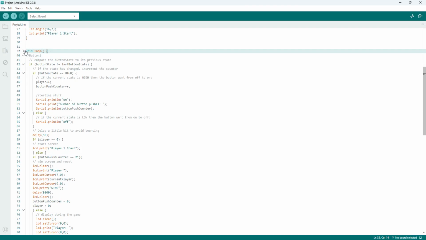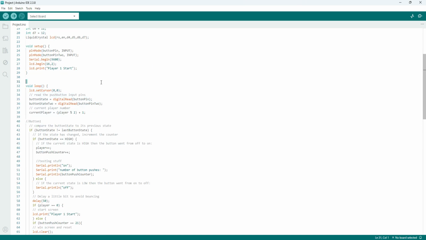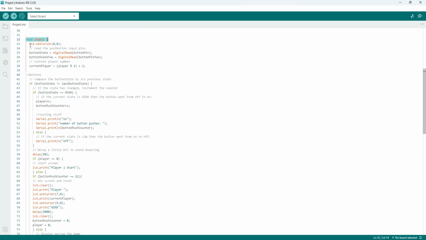So this part does loop continuously, thousands of times a second. So this just sets the cursor to 0, 0 in the LCD. This sets button state and button state 2 to the digital reading of button pin and button pin 2, so those pins into the Arduino. And then current player just displays the current player by taking how many times the button has been pressed, dividing by 2, and then adding the remainder of that to 1.